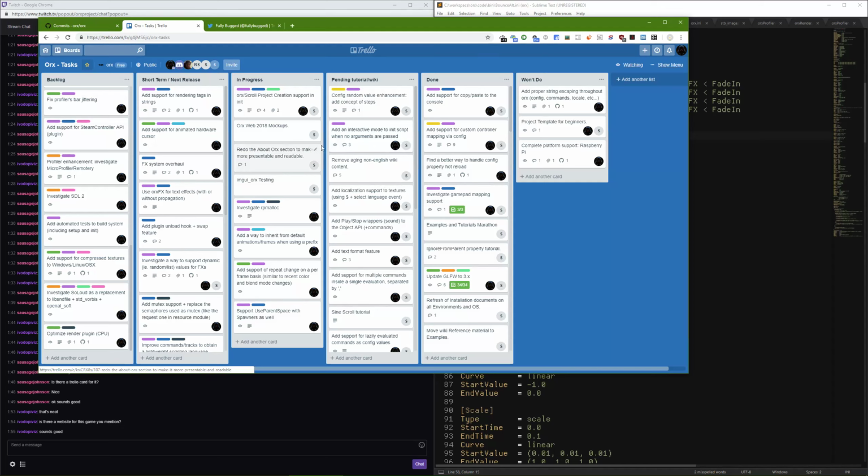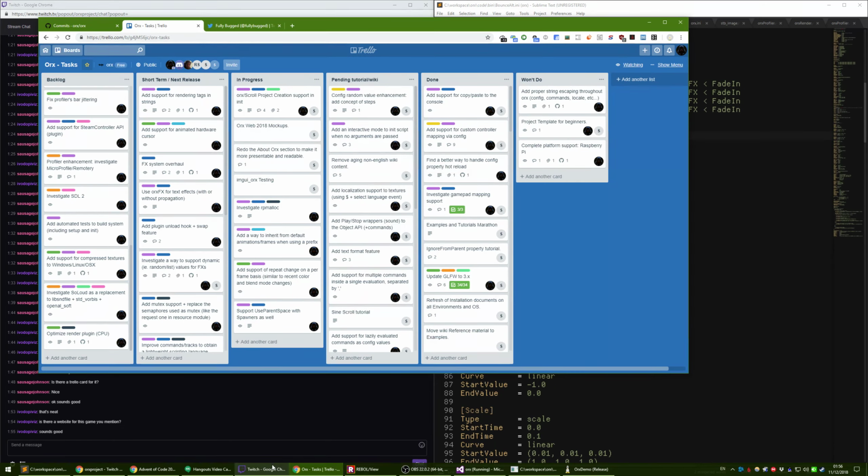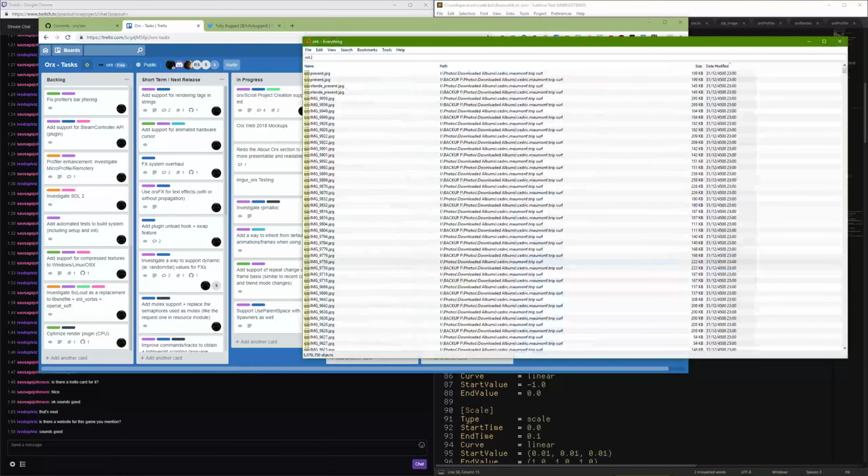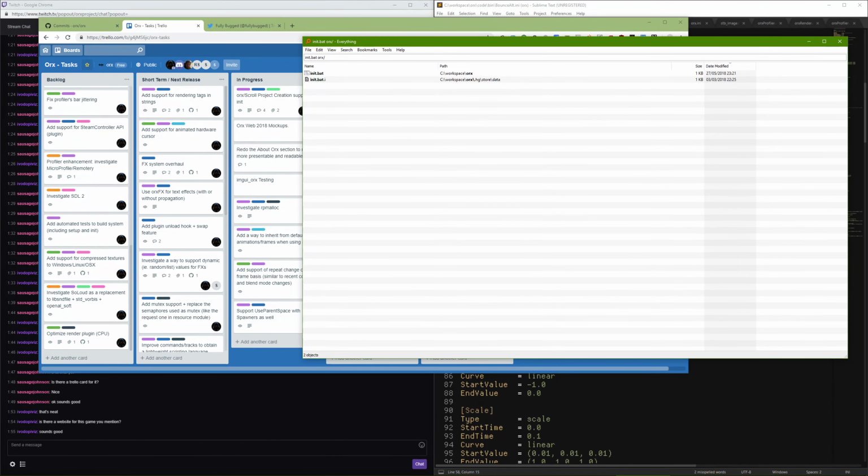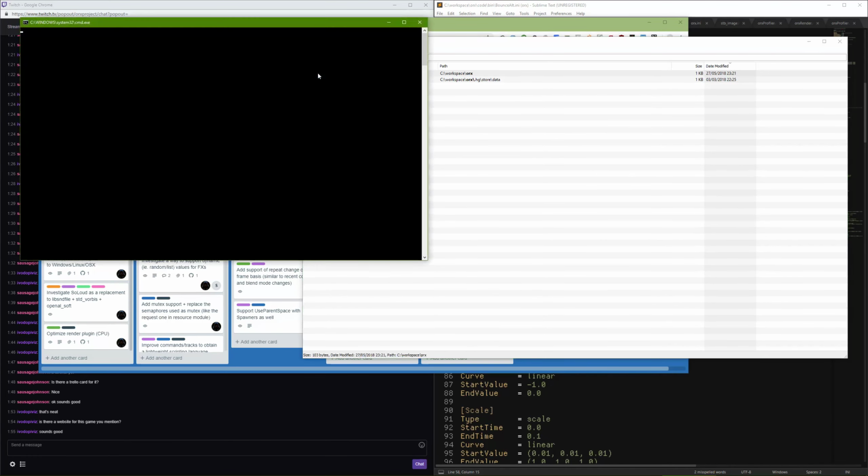What else has been shown? The interactive mode for the script is not very interesting, but we can just show it. You need bats and orcs. Before that it was only working on the command line and you had to put the name, but now you can just double click it and it will actually ask you for the name of your project.